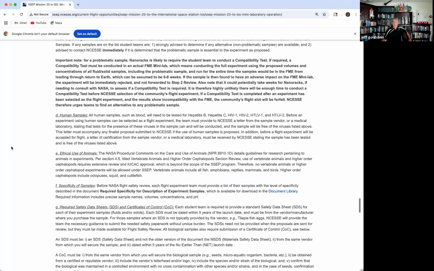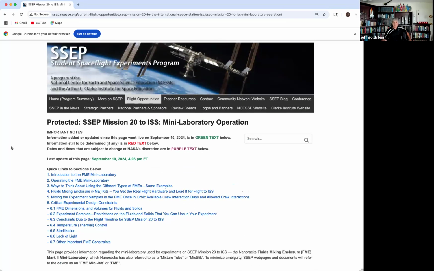So again, the reinforcing point here is this is where you start before you go and start thinking about what science experiment you want to do, because this page is the operating manual for the mini laboratory with all the engineering and technology constraints, and it tells you what you can do and what you cannot do in terms of a science experiment. Does everybody understand that?